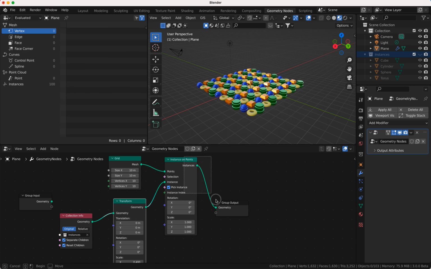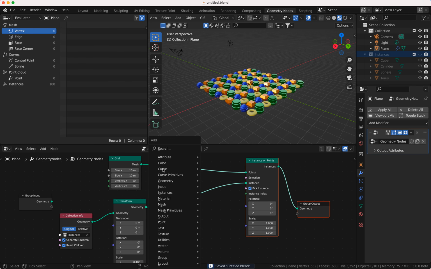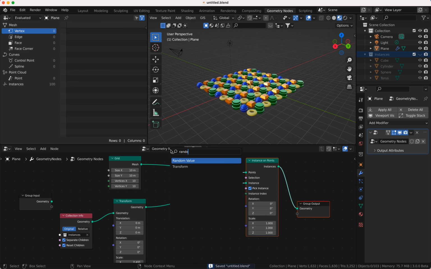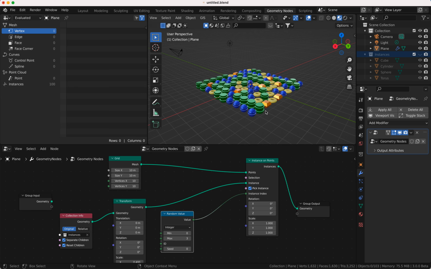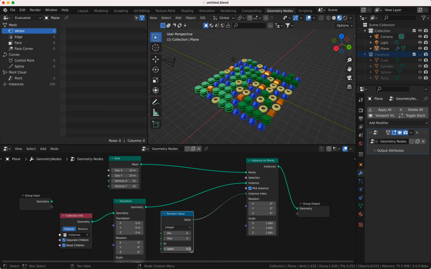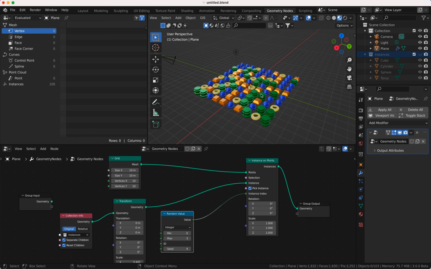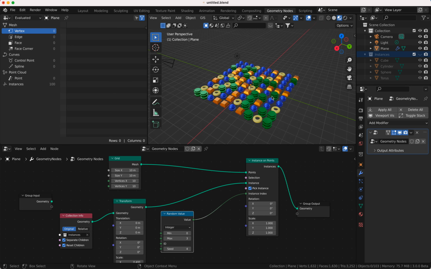What we need now is random instances. So we need a random value. Here you see a random value, we got this, and we use integer from 0 to 3, so we got 4 values. Put this in instance index, and you see we already have random instances here, which also looks very nice. I like this.